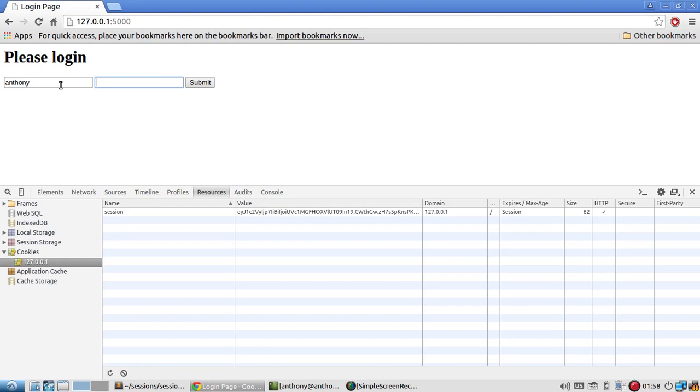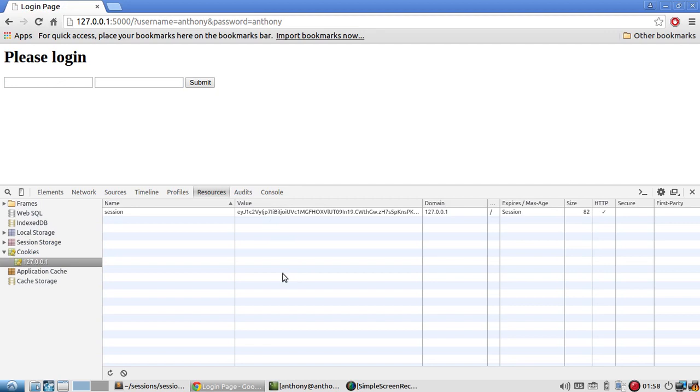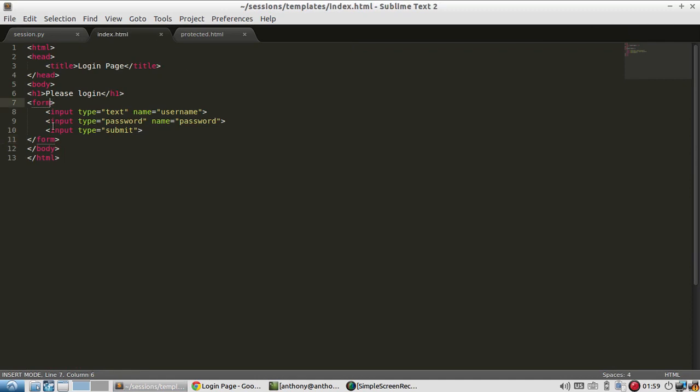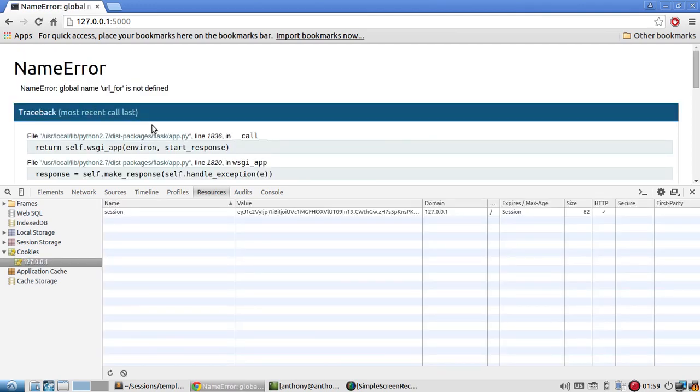Anthony, and then I won't put in the right password. I'll put Anthony again, and it redirects me to the home page. Let me put the post method on my form. Okay, so I can't see the username and password in the URL string. It defaults to get. All right, so Anthony, and then Anthony is the password, and it redirects me back to the home page. If I do password, it should send me to protected.